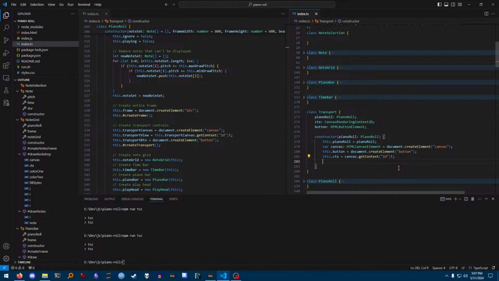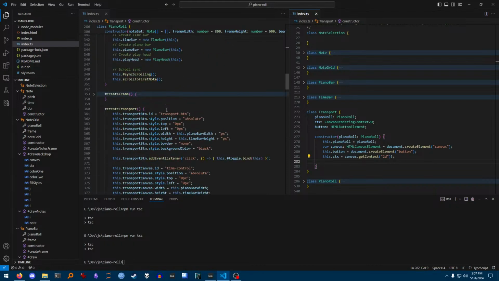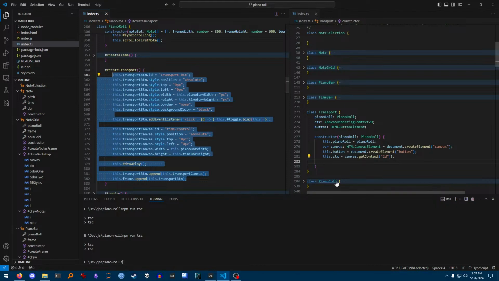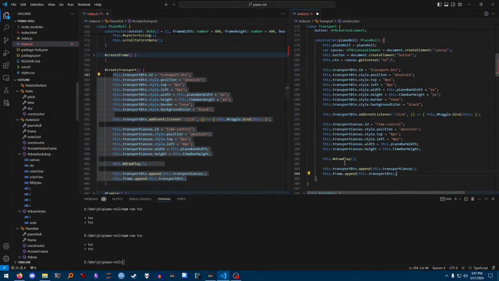Okay, so we have our context, we have our button. What else were we doing about this? This part, so we go here. You know what, we're going to copy paste all of this. And I really do mean all of this. So we're going to do this.pianoRoll.frame.append transportButton. Canvas.